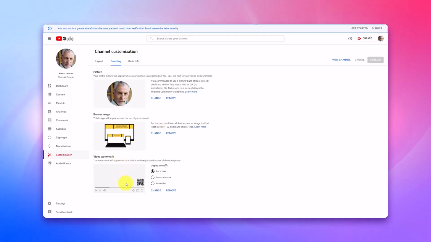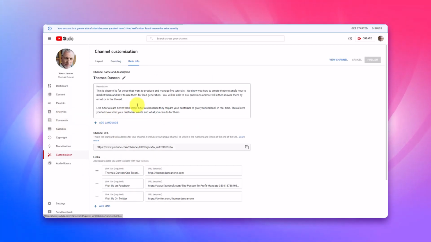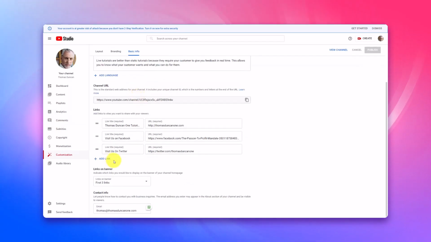If you want all of your videos to be watermarked with a specific logo, you can do that here inside of your channel customization. In your basic information, you'll be able to write about your company and your channel here in this area. What you'll also be able to do is to create links for your customer to click on when they come to your channel.